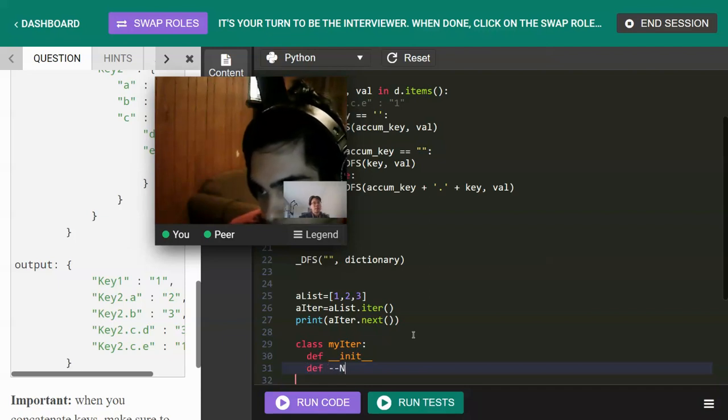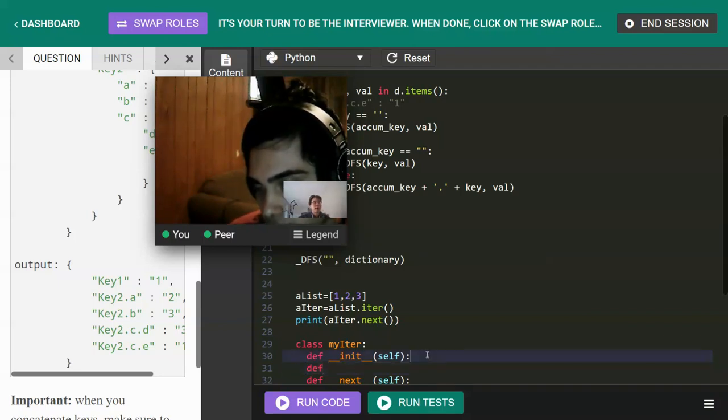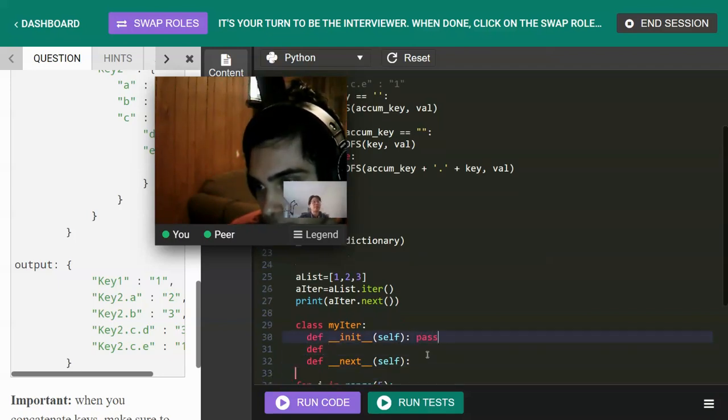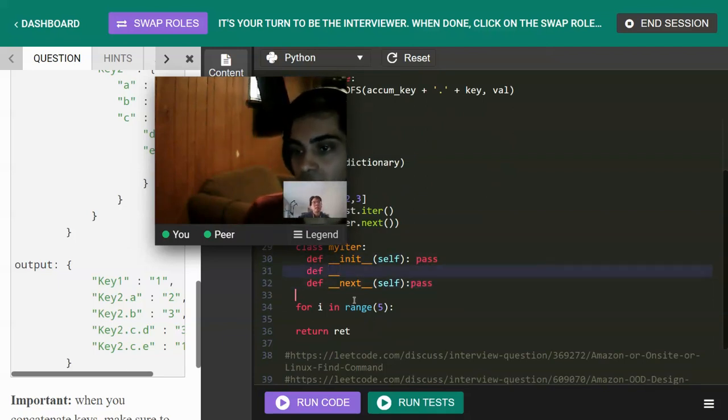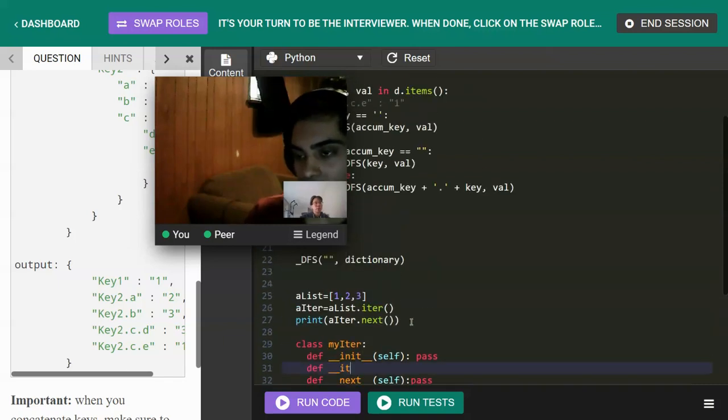and then you have a next function, which takes in self, and also you have the constructor function. I'm going to pass it. This is exactly what he did. He was like, I just have to pass it over here, and then you can fill in the spot, right? And then another one will be the iter function.